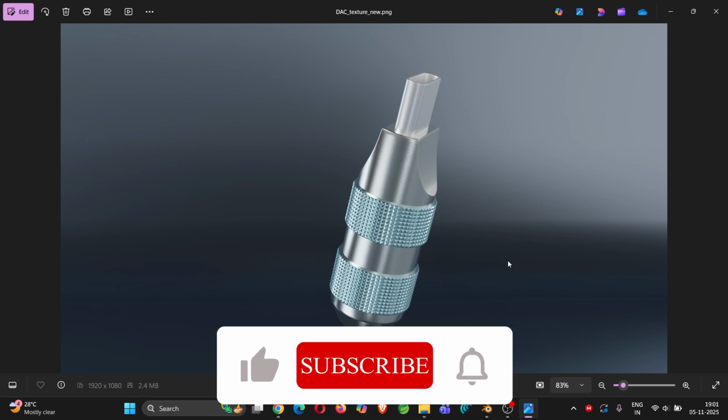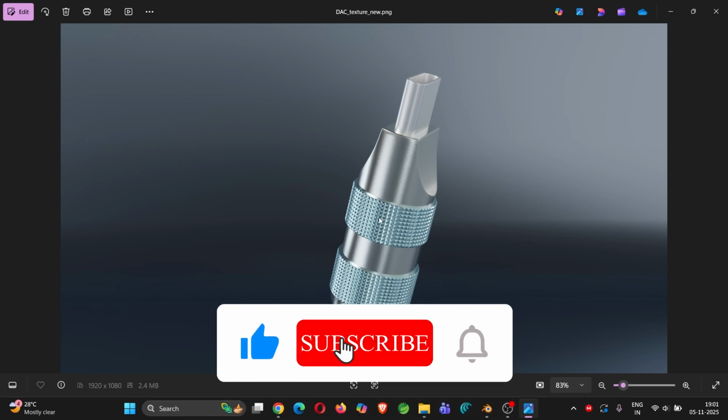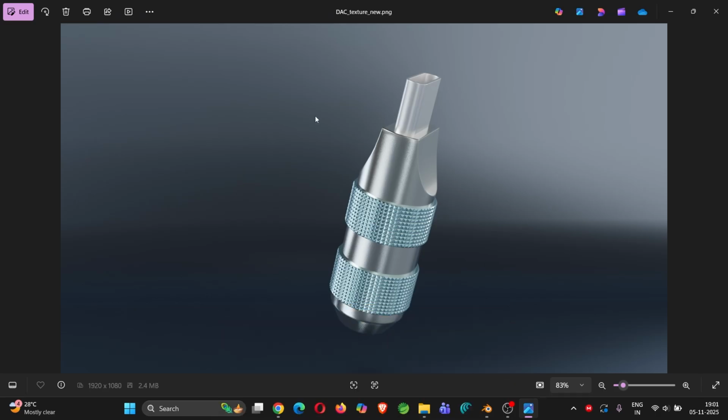Hello friends, welcome to part 2 of modeling the base of a digital to analog converter. This is the reference picture that I have created recently. As part of this tutorial, I will show you how to create this USB-C connector as well as this kind of textured pattern around the base of the DAC.